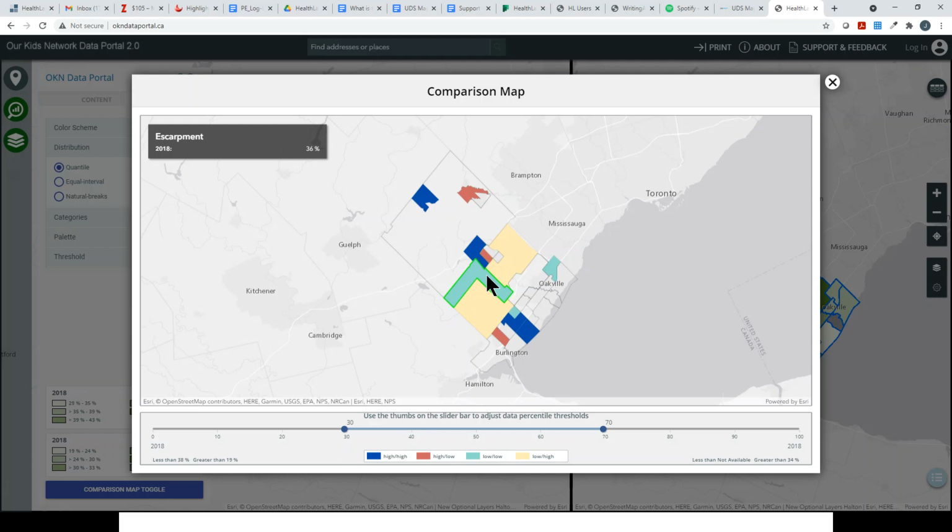Light blue represents areas with a low level of physically active kindergartners and a high level of kindergarten children considered to be overweight or obese. And finally, this yellow represents areas with a low level of physically active kindergarten children and a low level of kindergarten children considered to be overweight or obese. The primary indicator is always listed first, and this is the legend.